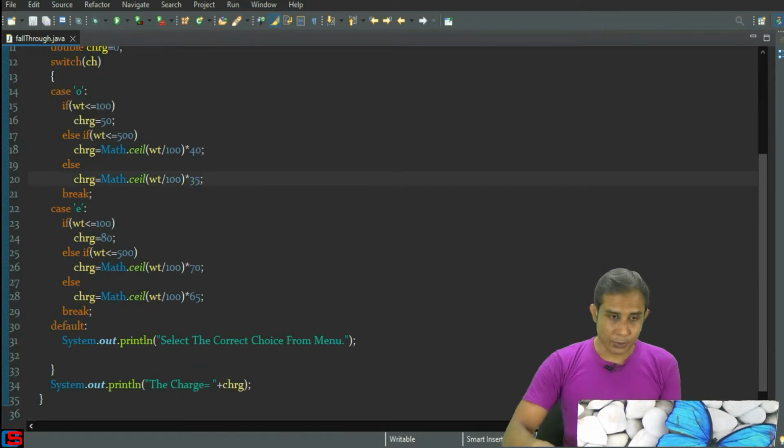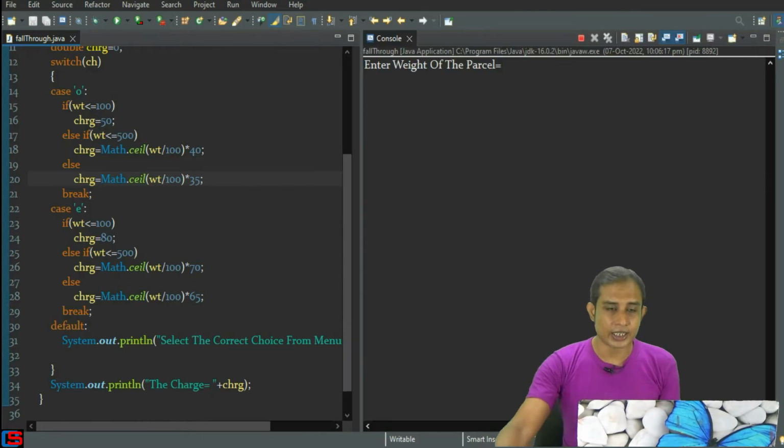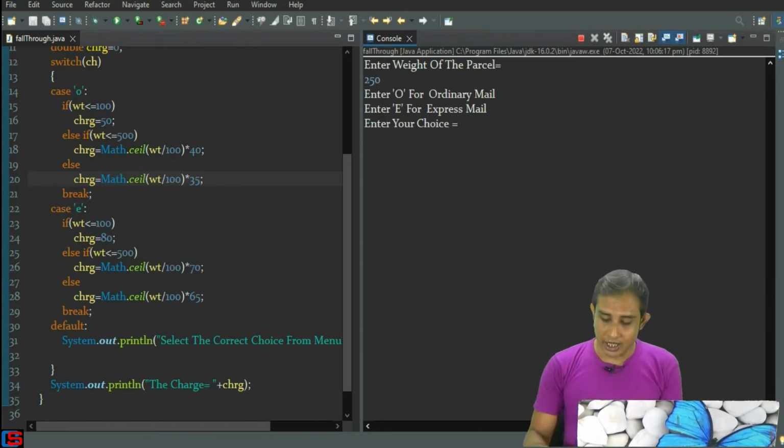Now let's run the program. Enter the weight of the parcel. Suppose I'm going to calculate the first 250 gram, and obviously for the ordinary mail, because the ordinary mail calculation is already made, that is rupees 120 for 250 grams. So I'm just going to enter O, and then the charge is 120.